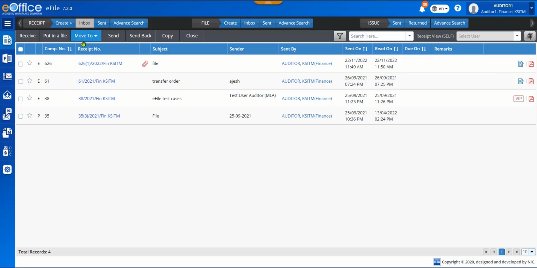Now we are logged into the eOffice, and we are in the menu, Inbox under Receipts. We are seeing the various receipts available in our inbox. So we are going to put one of these receipts into a file. As you know, after receiving a receipt in our office, either we will put it into an existing file, or we will open a new file. Here also the concept is the same.